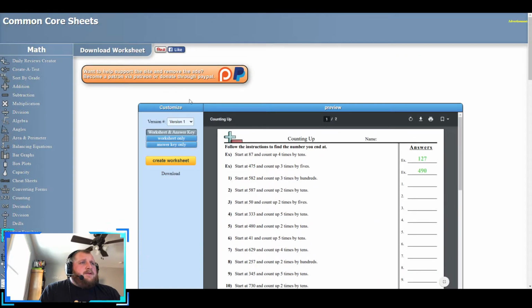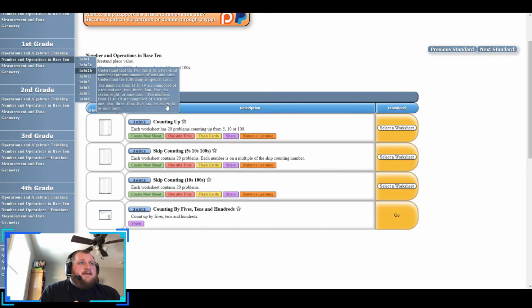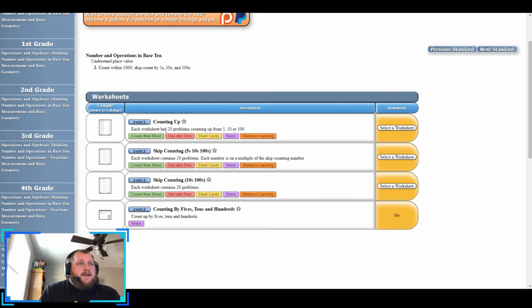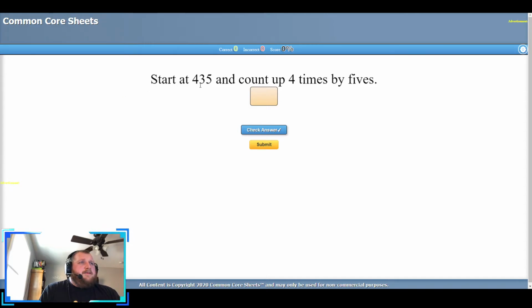You can do that, but what I would suggest, just to make it easy on everybody, is you can actually go over to this red tile right here and it says one at a time. What you can do is take that worksheet and show it on the screen one problem at a time. So it says start at 435 and count up 4 times by 5. Well, they will be able to do that and put their answer in right here. Once they've done that, they can check their answer and submit it. And it will give them up here a percentage. It'll show you how many they got correct, how many they got incorrect, and a score percentage. So a really great way to practice whatever it is that students are doing in class.